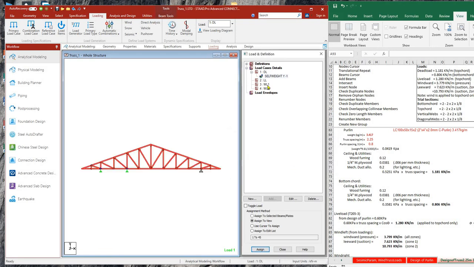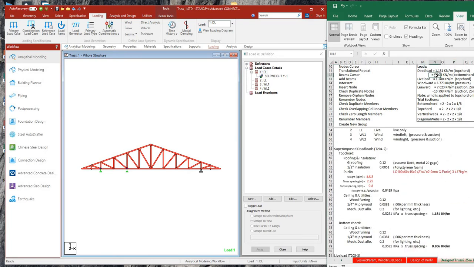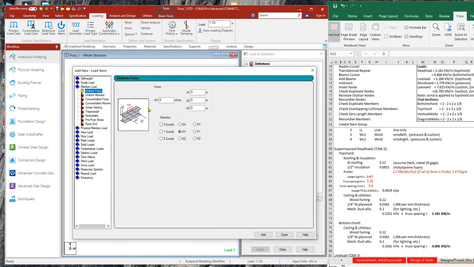After that, still on, click mo ulit si dead load. Mag-apply tayo ngayon ng 1.181. This is para sa top chord, okay? So add, then member load negative 1.181. So that is global Y. Add mo lang yan. And then click mo ulit ito, yung negative 0.806. Negative 0.806. And then global Y, tapos add. Then close.